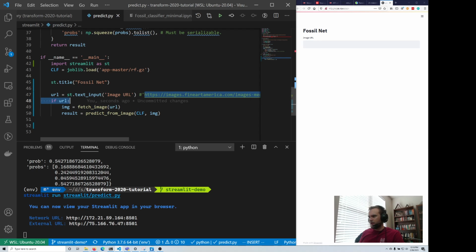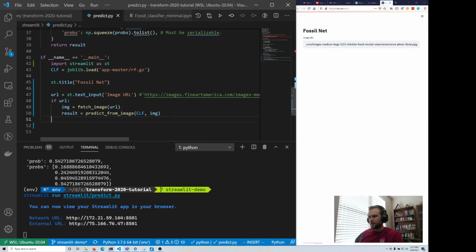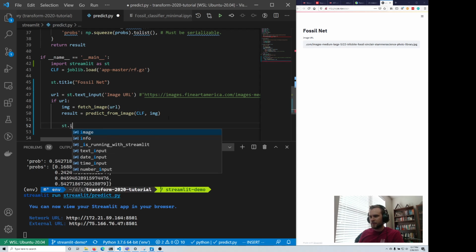So let's just paste this in there. Grab that, copy and paste. Okay. Now what can we do with that? It's in there. Let's display our image. So we can display an image with st.image.